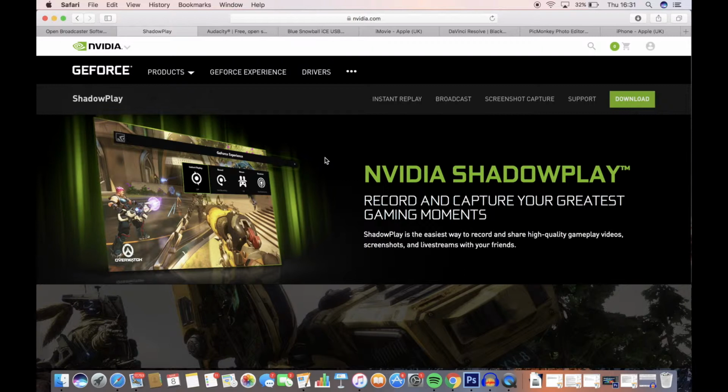And if you've just got a Mac only, you can use QuickTime as well. That's also pretty good. That records a screen very well. So that's another option for PC and Mac, depending which computer you've got.